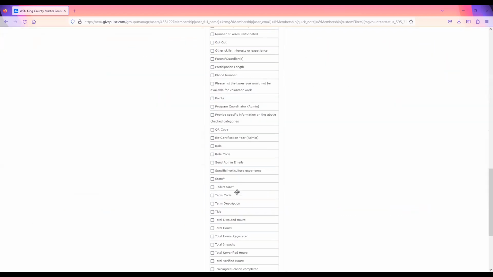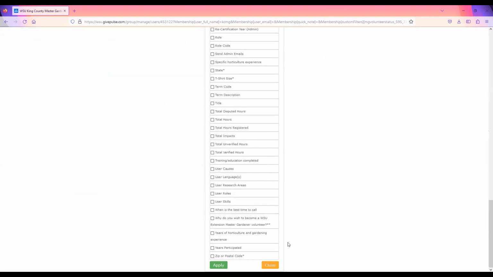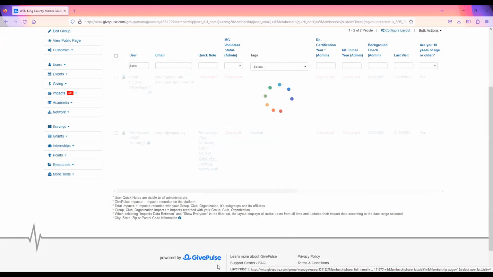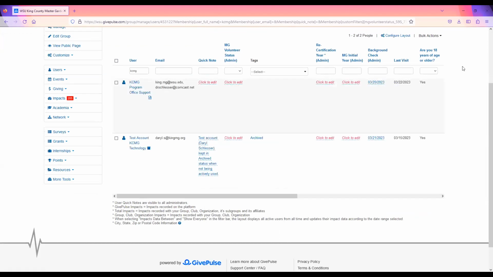And then scroll all the way to the bottom. All the way at the bottom, you would click apply. And then it should appear in your manage users view. So there's a difference between a tag and the user field.